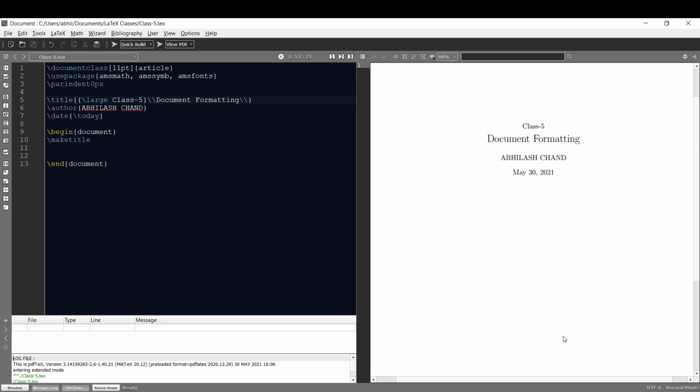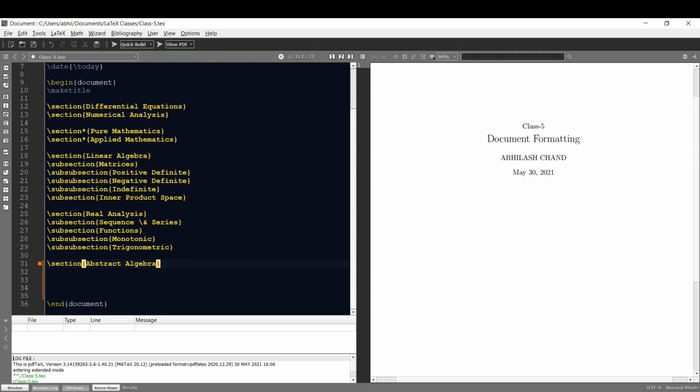Next, we will learn to create table of contents for our document. For this, first let me create lots of sections, subsections and sub-subsections so that I can create a table of contents containing all these various sections. So here I have created lots of sections, subsections and sub-subsections. You can notice most of these sections are numbered, while in these two sections, pure mathematics and applied mathematics, I have used an additional star command after section because I don't want these two sections numbered. So let me run this to see what happens.